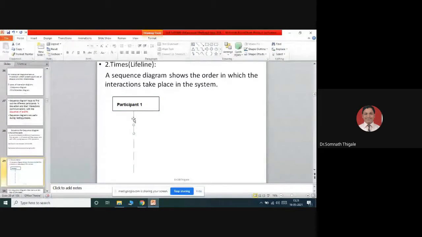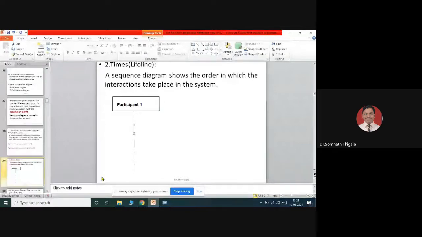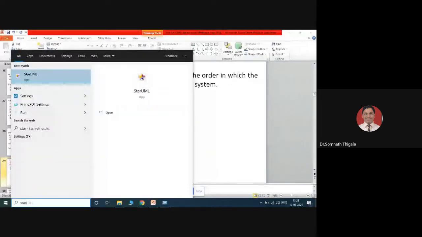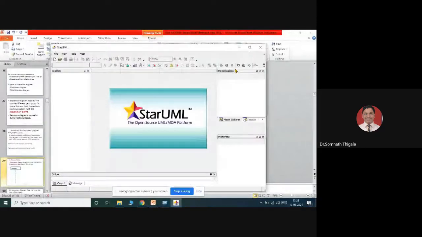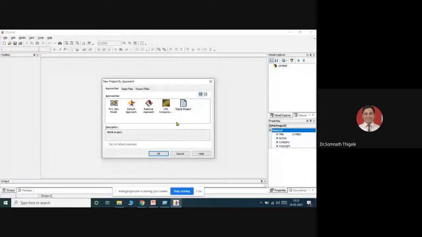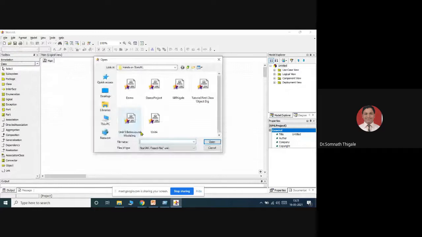So let's see it in the tool also. I'll show it in the tool directly. I'm going to use a tool called StarUML. Select that tool. Continue with the rational approach. Say OK. Already we have saved the project, so go to the respective project. Say file, open project, fifth chapter. So select the fifth, open.